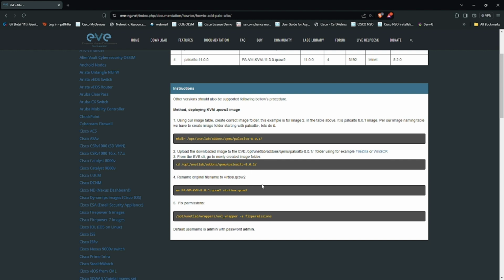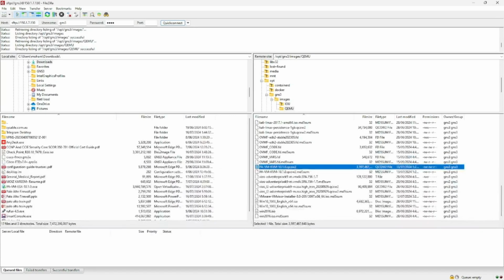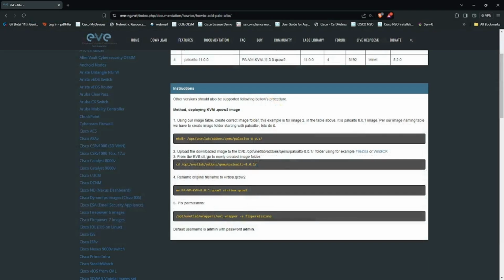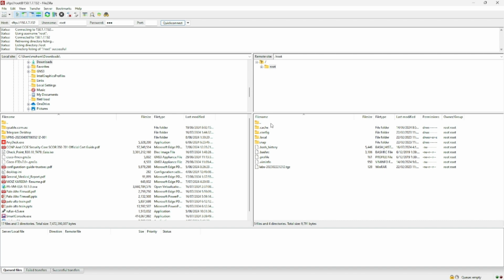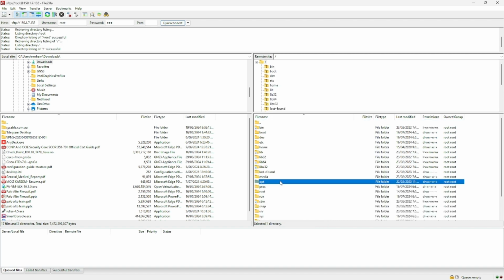Next thing is that we have to transfer the Palo Alto file to that particular server. Previously I was using GNS3. I will close that off, and I will again open my FileZilla. This time I will connect it to my EVE-NG. Again, your IP address, username will be root, and password whatever you have given. Port number will be 22. Click on Quick Connect.